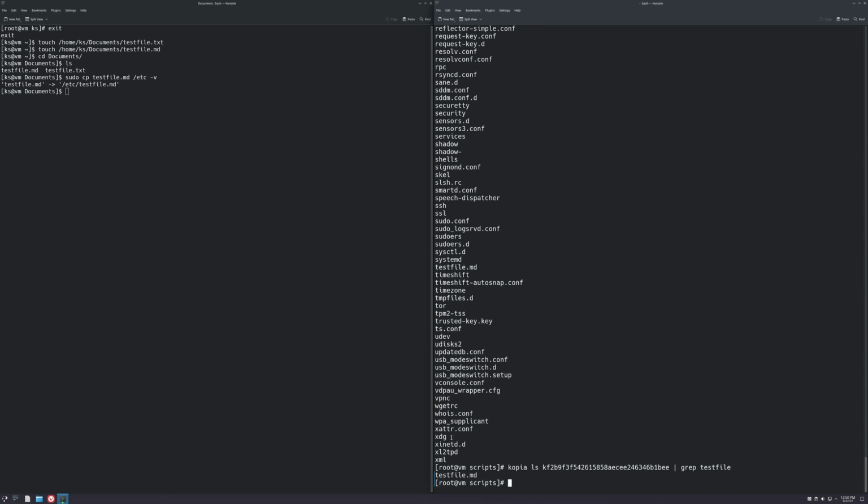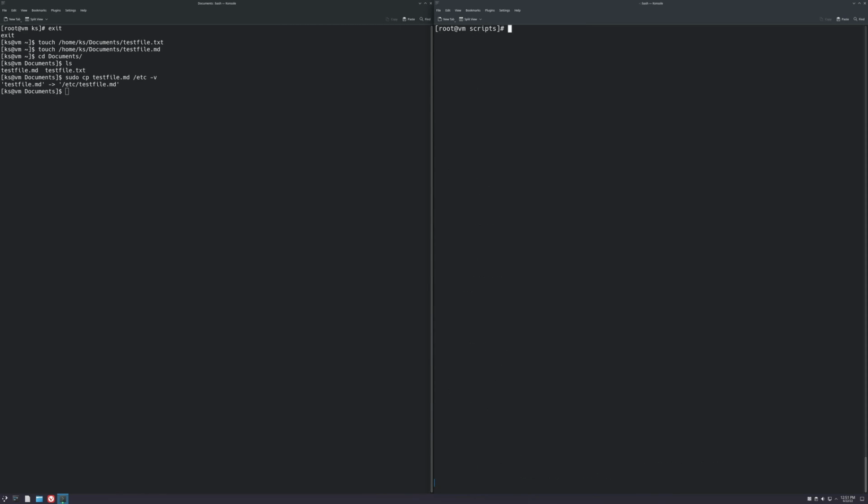So here you can see we have the test file.md, the one we copied over. So it had only added that one file. We haven't actually saved the full stuff twice. Cool. So Kopia repository disconnect. So now we're gonna check out the home. That would be the same thing, but we're gonna change this to documents.